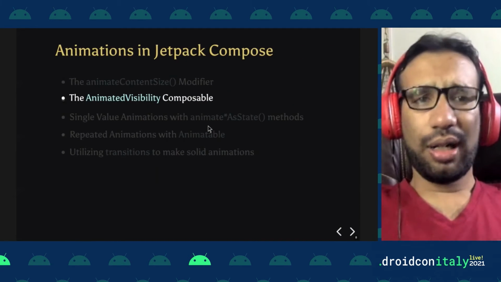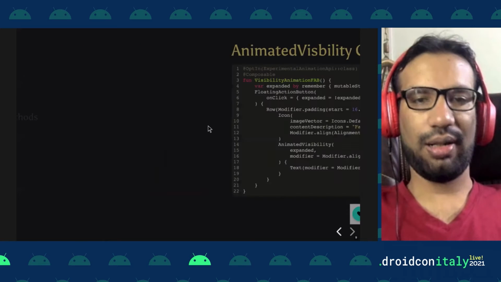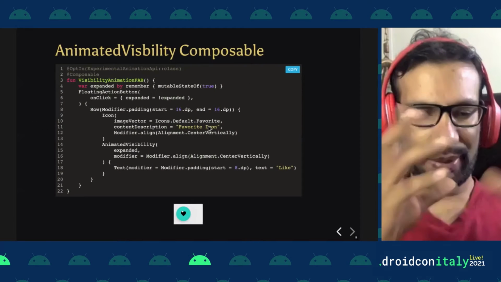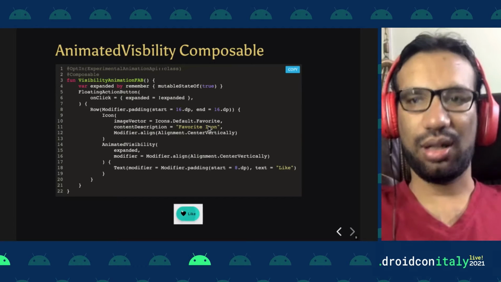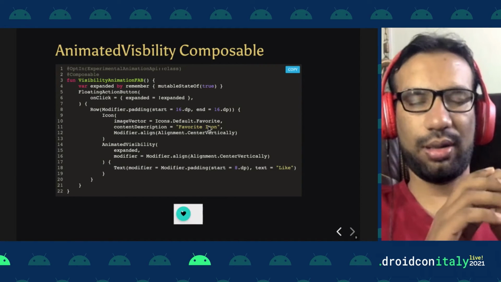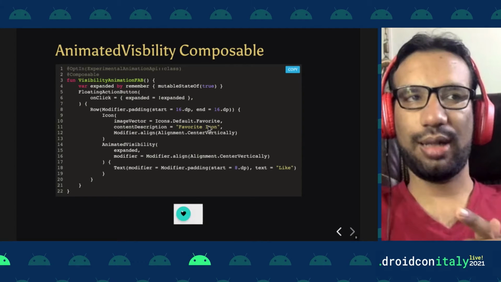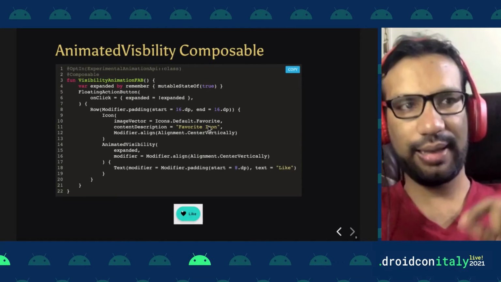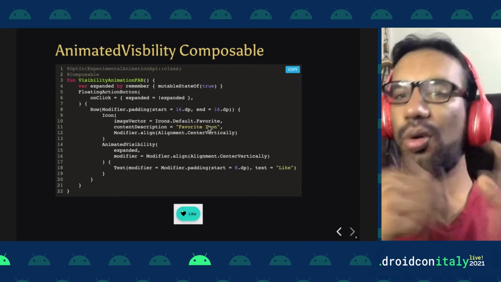Next is animated visibility. This is one of my personal favorites. The idea is that animate content size was working based on two different sizes of the same composable. But what if you want to play around with some composable that just hides away, whose visibility is just set to gone? You want to animate that particular scenario. For example, we have a floating button with text and an icon, and when I scroll the screen up, it hides the text and shows me only the icon.